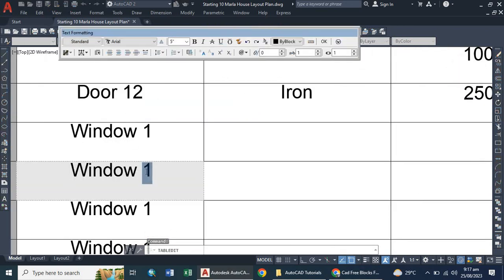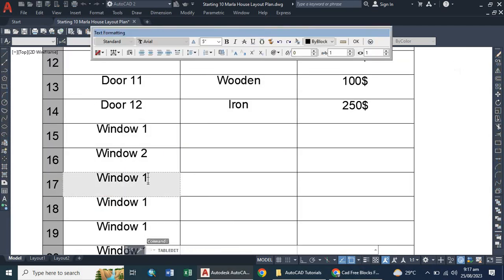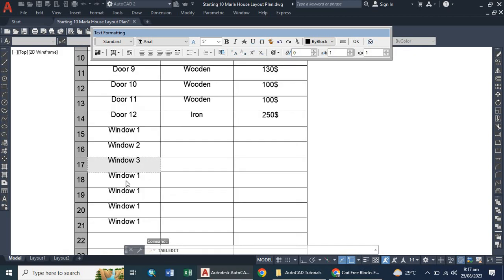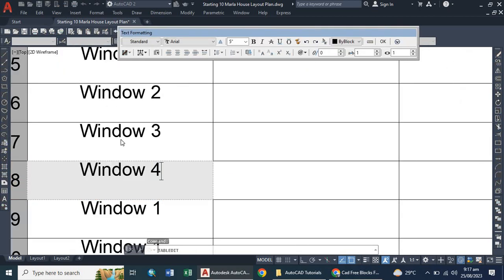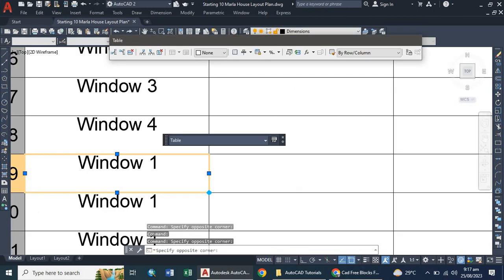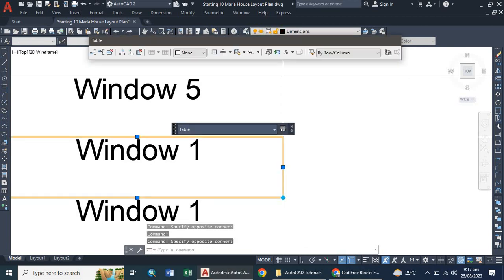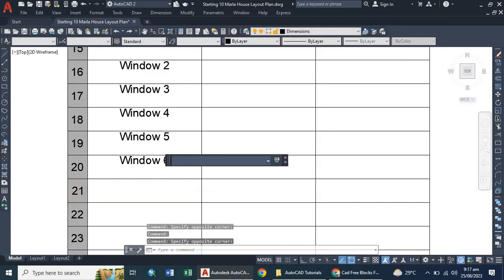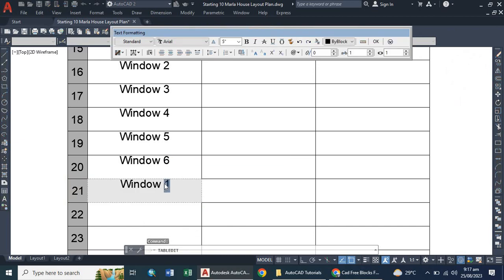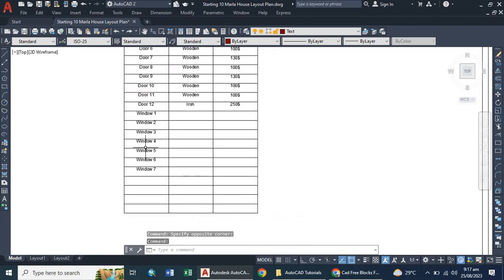Now I am going to name these windows. For example, I am going to say this will be window 2, and this will be window 3, you can say, and this will be window 4, this will be window 5, 6 and 7. So in this way you can write the name of your windows.